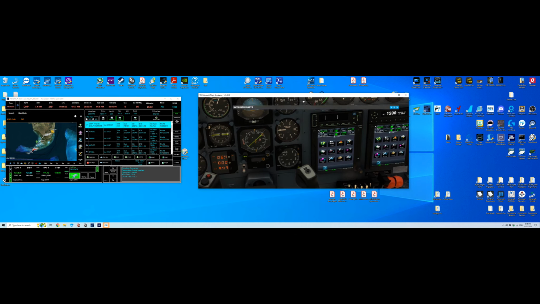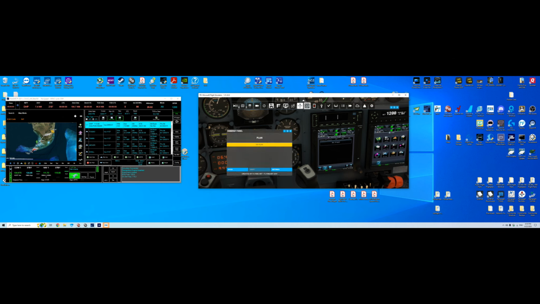So at this point, what I do is go to the flight plan page, and I will bring up the SimBrief panel. Fetch that last flight. I'll go through and do my payload by opening up the payload window.